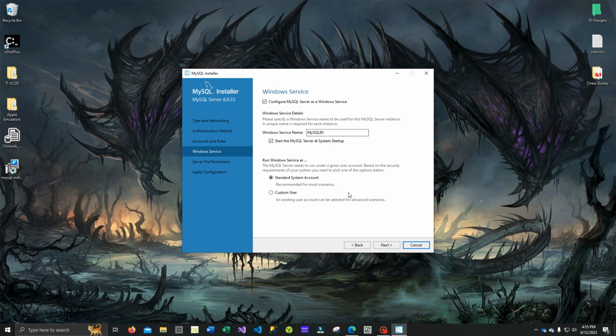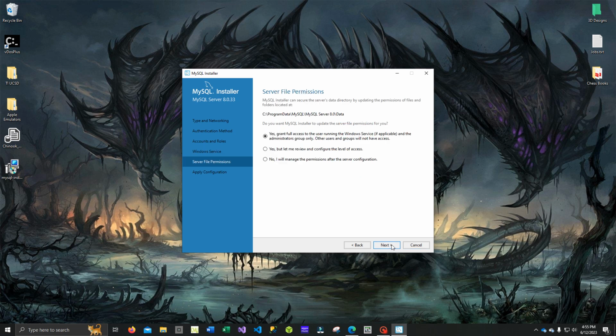This is the service needed for starting up the system. Run Windows service as a standard system account. This is the recommended setting, so obviously take that. Yes, grant full access to the user running the Windows service. In general cases, most people using Windows are already running that way. They're running as admin. There's only one level above admin.